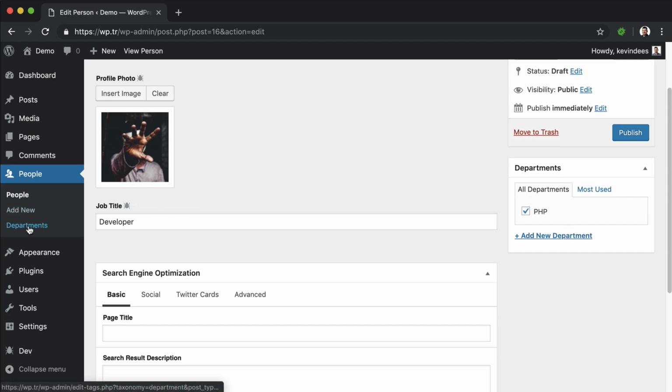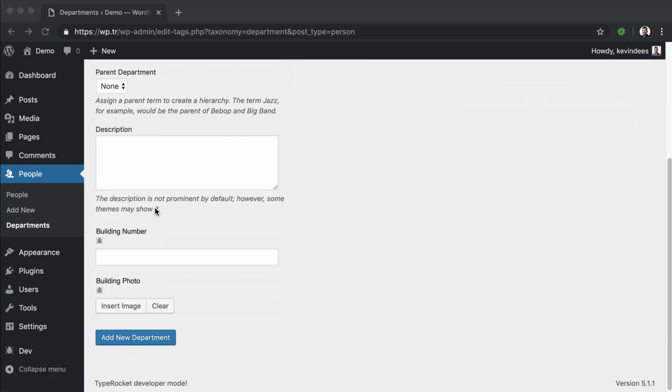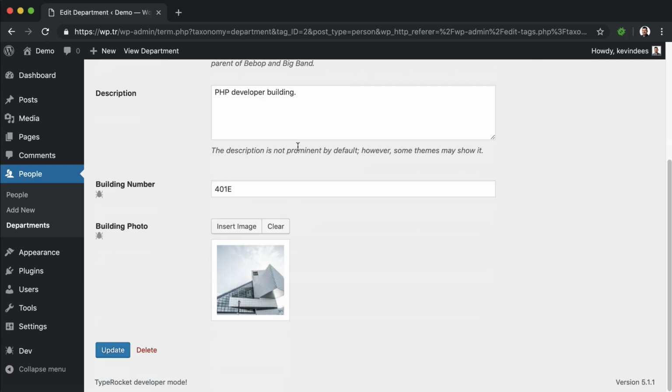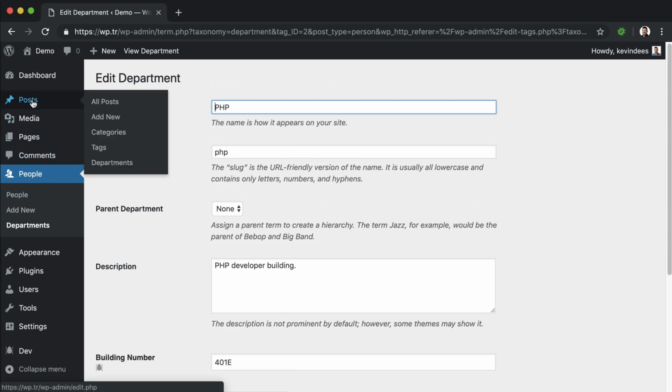We have an image field, we have a text field, we have a custom taxonomy. If I look at that taxonomy, we'll see that that taxonomy itself has custom fields, a building number, a building photo. If I edit this taxonomy, we'll see that this building has been added, 401E, and then a nice little building photo in here. And then I've also modified a post type. This posts post type has the same departments applied to it.